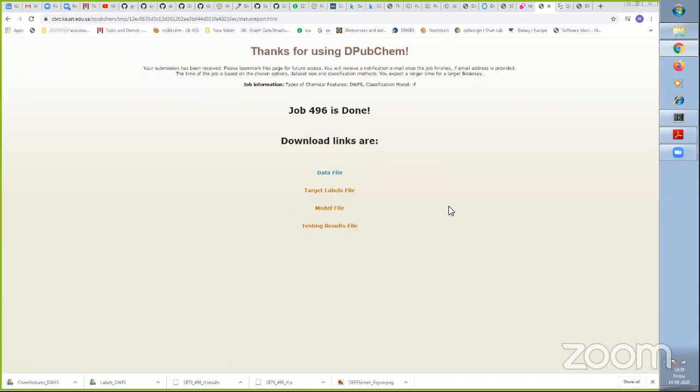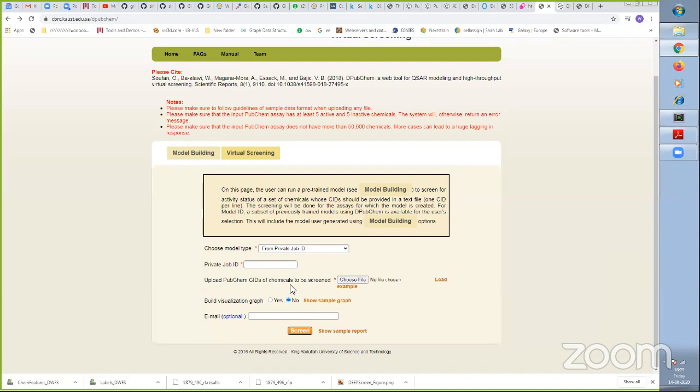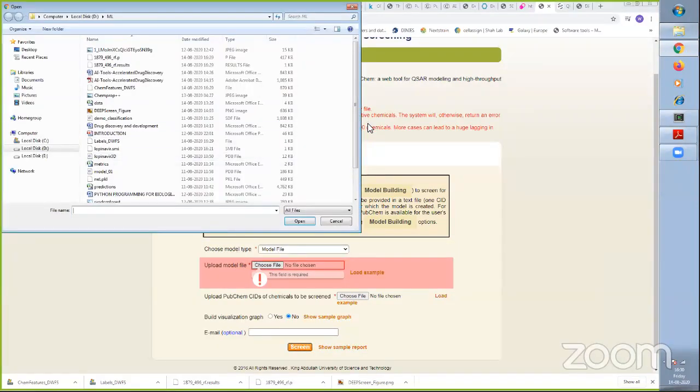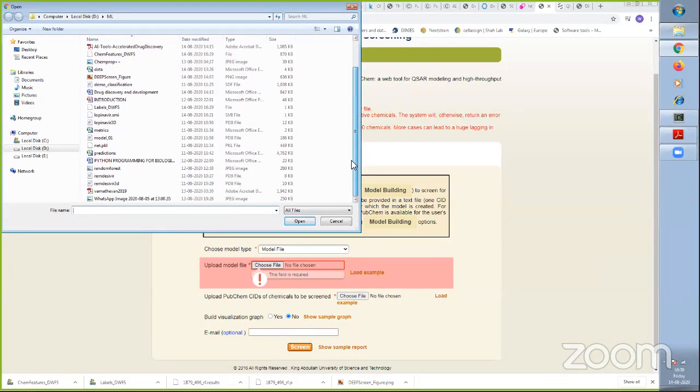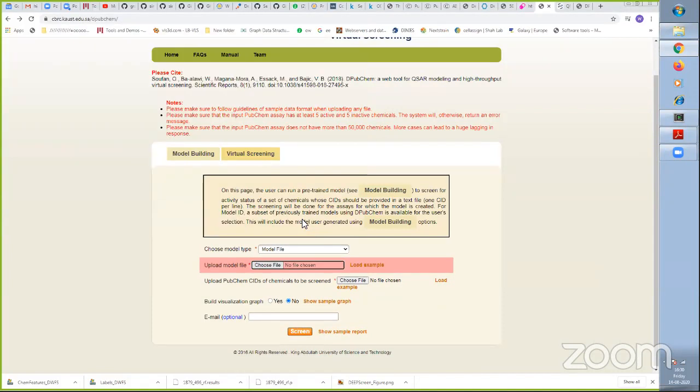Okay, now what do you do? This job is over. Now come back. Now start virtual screening. The model is built now. Now choose model type. Upload the model file. The model file you got now. Which one did you get? Remember the P file, the model file. This is the model file. Just now you ran and got a model file.